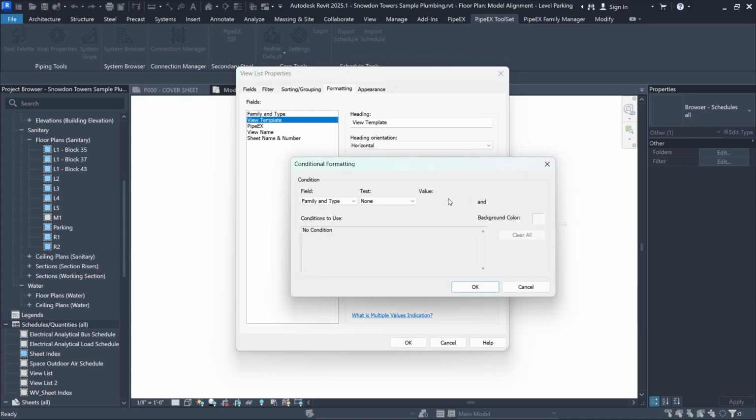It works similarly to conditional formatting in Excel. If you work with Excel, you likely know it. But in Revit, it works in a simplified way. Let me show you an example. We will add a condition for the field view name. And as a test, we will use the condition not equal to. And for value, I will type in just some random value.